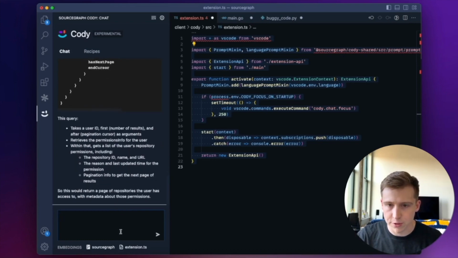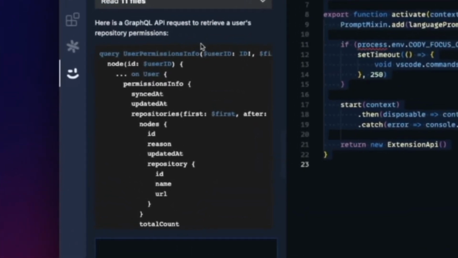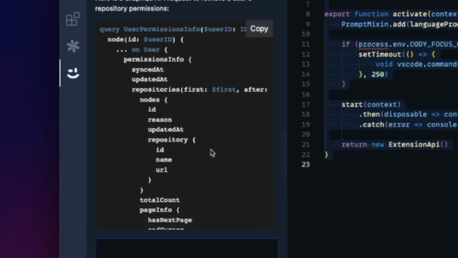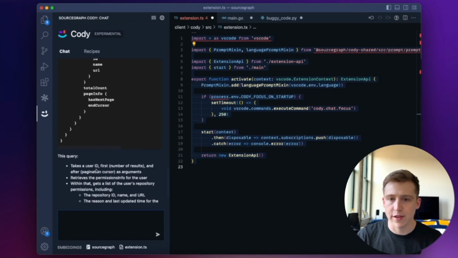So here we go. Cody is responding now. Can go up here. Here is a GraphQL API request to retrieve a user's repository permissions. And here I can actually see the code for a query to the GraphQL API. And then Cody also unpacks what's happening in this code underneath here. So very quickly, Cody can provide me with actual code that I can then copy and bring right into my file. And it also gives me the context in it. And this code is relevant to the actual context of my code base. So it's actually looking at how our API is written in order to provide me with this.